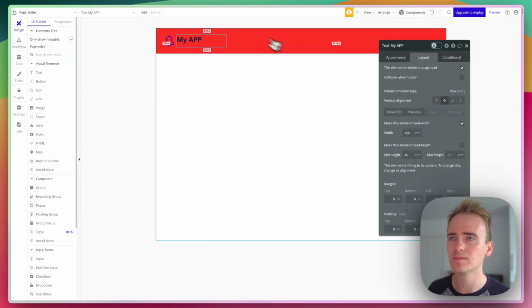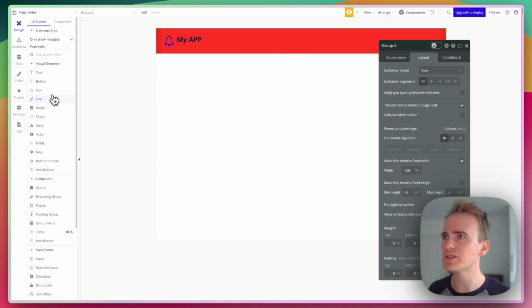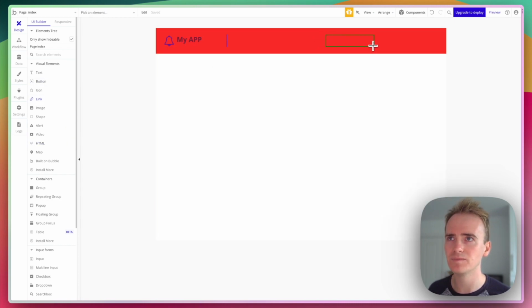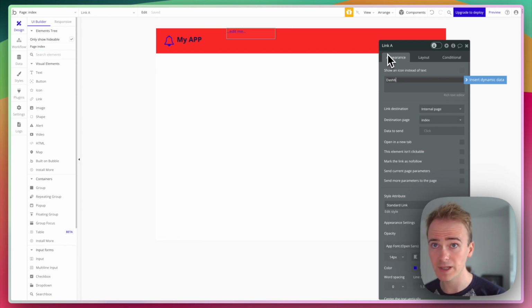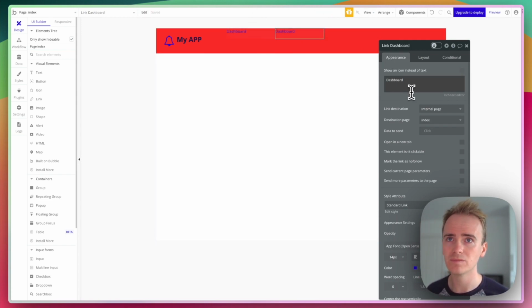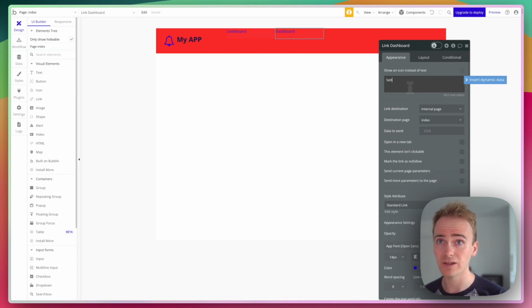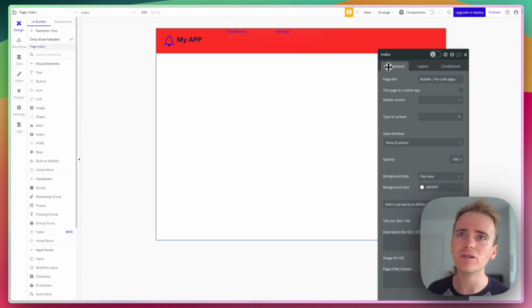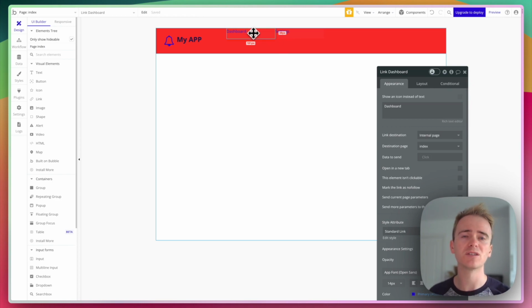Center that. And then I might want to start adding in some links up here. So I could call this dashboard. I'm not bothering to style and settings. Okay, now what do I do if I want the bell icon and the name, my app, to be aligned left, and I want my links to be aligned to the right?